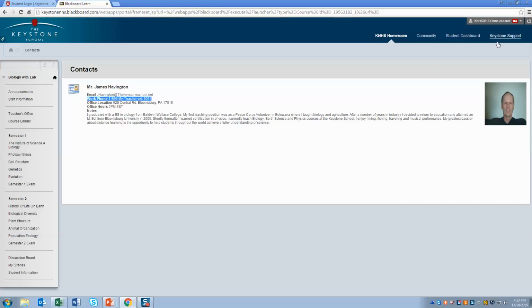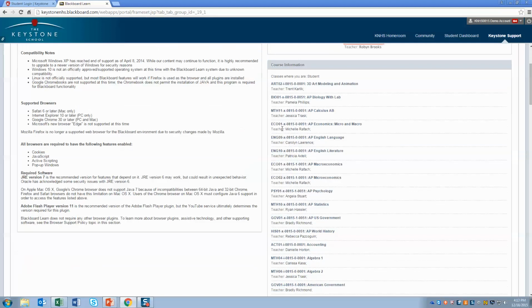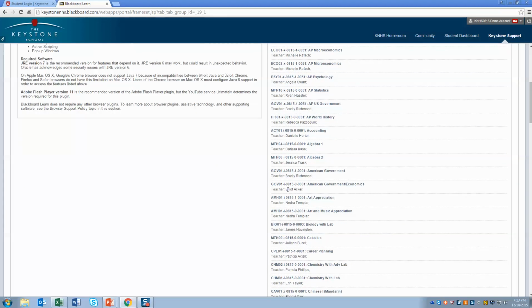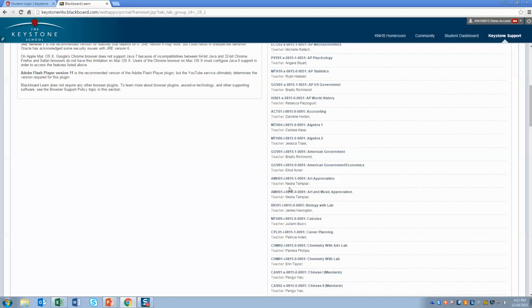In addition to that, in the Keystone Support tab, you can find your course code. On the right-hand side, you'll see a list of your courses, and in front of the name of the course is where you'll find that course code. So when we look for the Biology with Lab course right here, we see BIO01I0815000003. That's your course code. If you provide that to your teacher, they can tell exactly which course you're in and exactly which section you're in as well. So please provide that to your teacher as well.